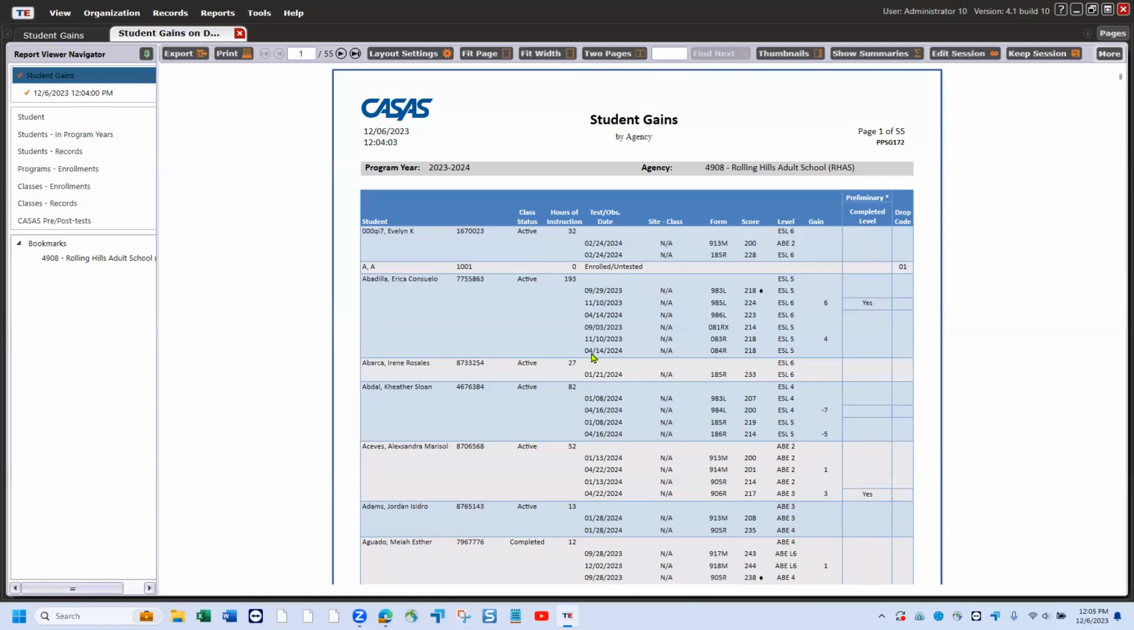And as you can see, this is Rolling Hills Adult School Simulator. So someone has already put in a test for a future test, which hasn't happened yet. But we can see here that on 11/10/2023, the fictitious student took a 985L and they received a 224 and they had a gain of 6 points. So from this 983 with a score of 218, they went up 2 levels from 983 to 985. But they also went up 1 NRS level from 5 to 6.